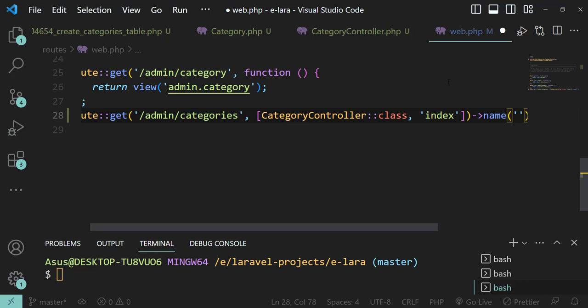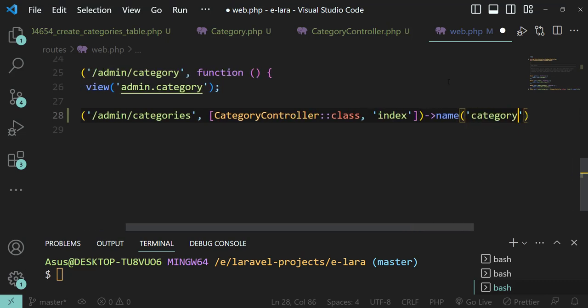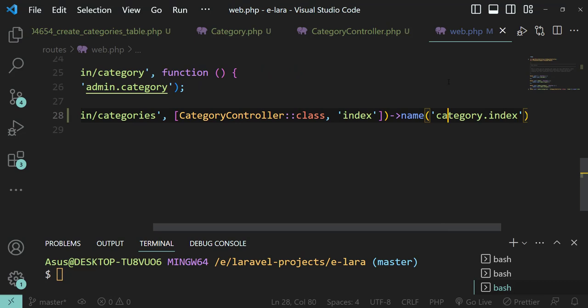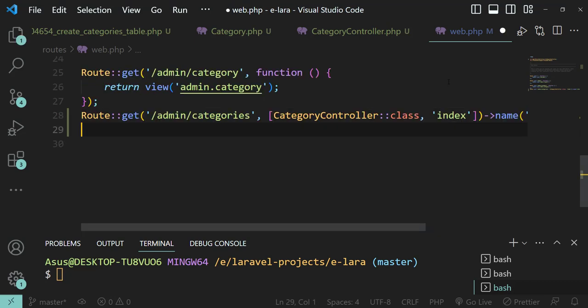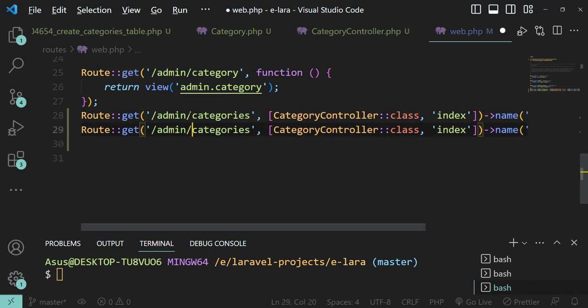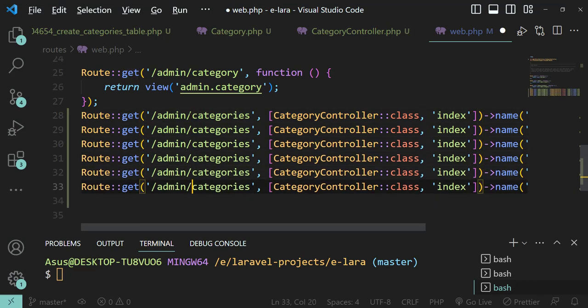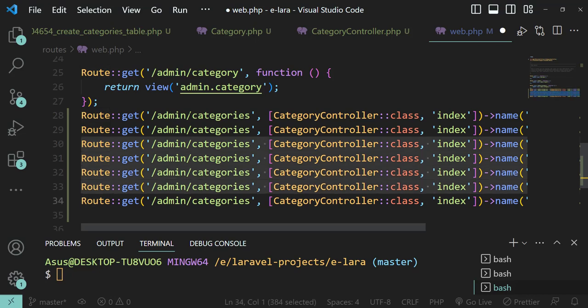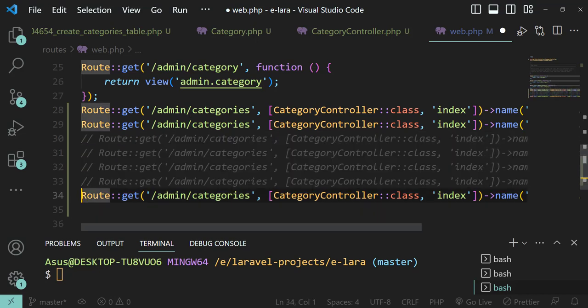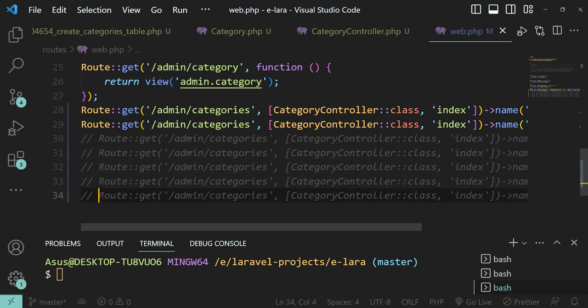So we are going to give it a route name, category.index. Now this is a unique name for this route, /admin/categories, and this is the HTTP verb type get. So we need in total 7 routes for this categories controller. Let me copy and paste them. Let's comment out the rest of them. Now let's work on this one.